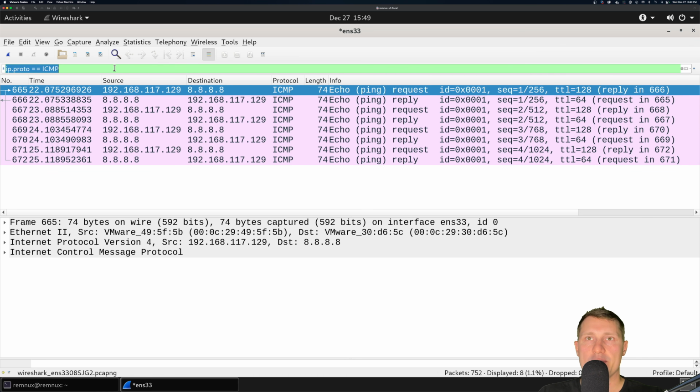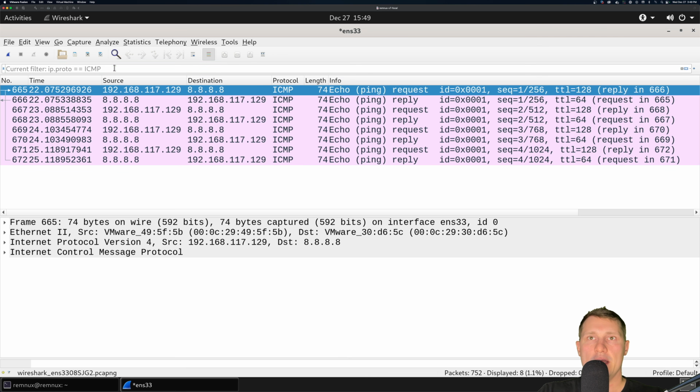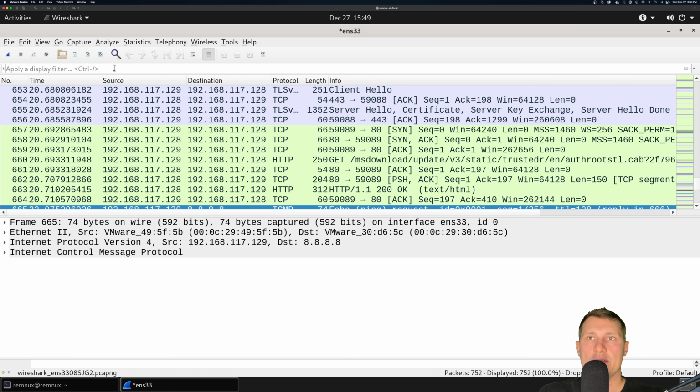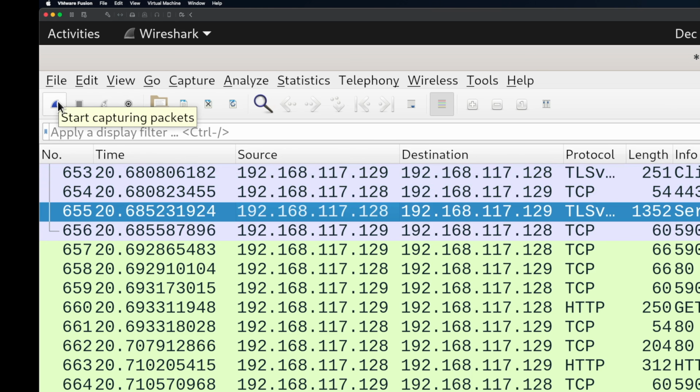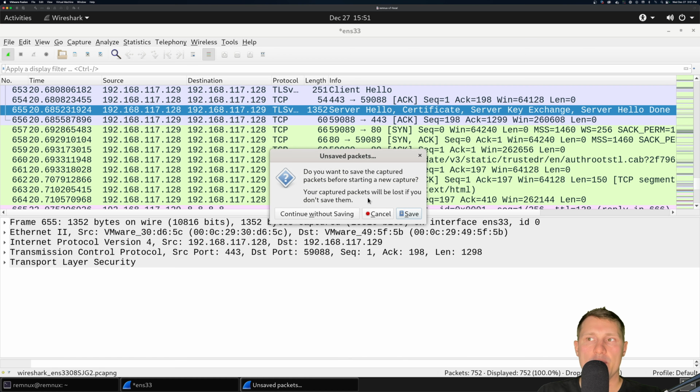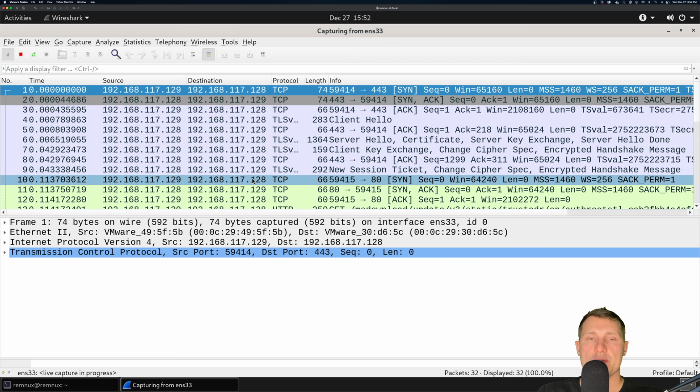So let's do another example here, something that's an application layer protocol. So I'm just going to clear this and then hit enter. So that will clear the display filter that was just in place. So we're going to start capturing again by pressing the Start Capturing Packets button here. And then we can see that we're prompted to save our unsaved packets. So we're just going to click on continue without saving in this instance because we don't need to save this capture. And we start receiving packets right away again. And the next thing that we're going to do is visit an HTTP address in our Windows machine here.